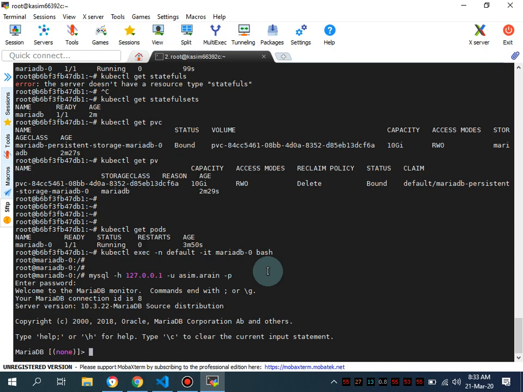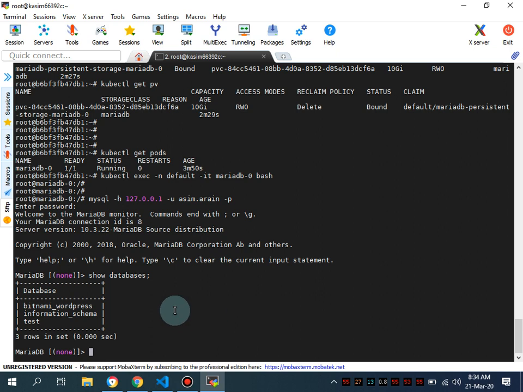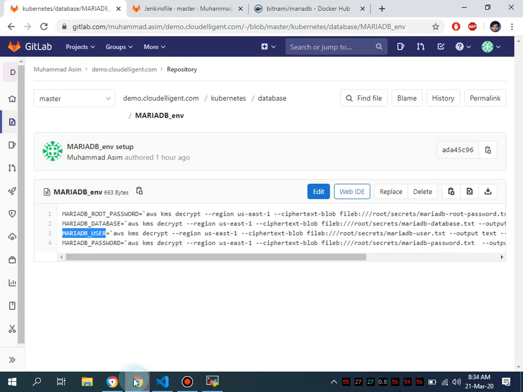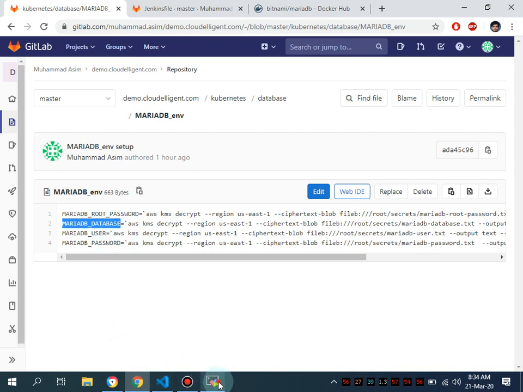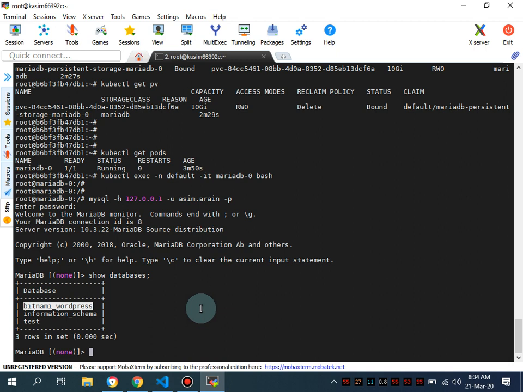I'm able to log in to that MariaDB container. Okay, let me show you databases. We should be able to see the Bitnami WordPress database, which is actually also hidden. I'm not showing you guys the name. What is the name of that MariaDB database? I've set up this name, which now I'm exposing to you guys, but the password is for the later videos.